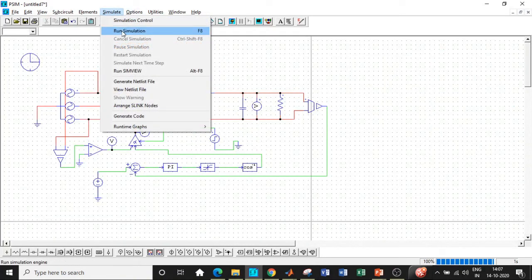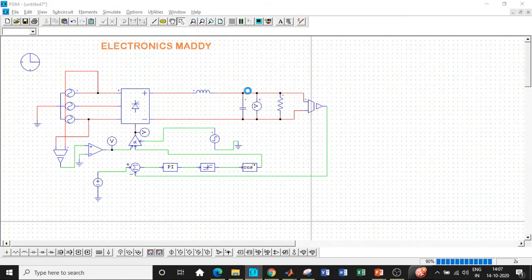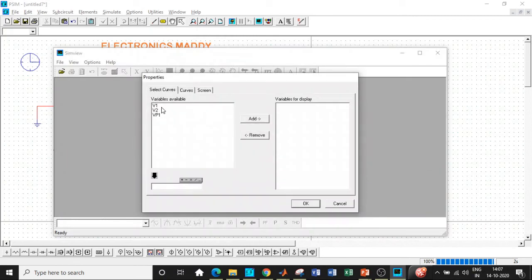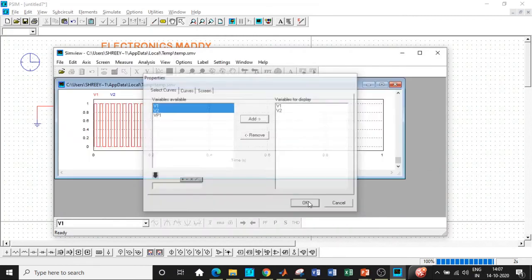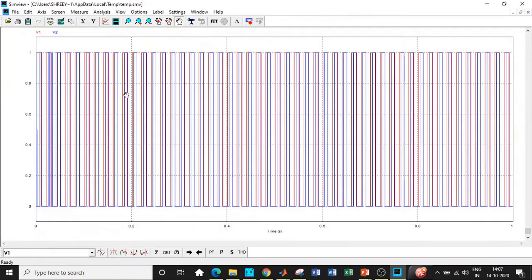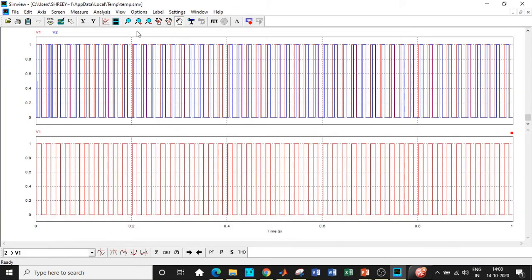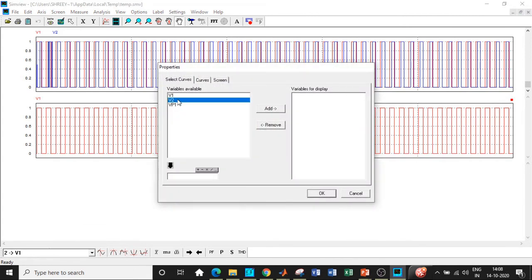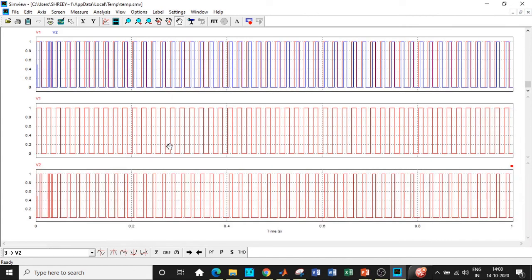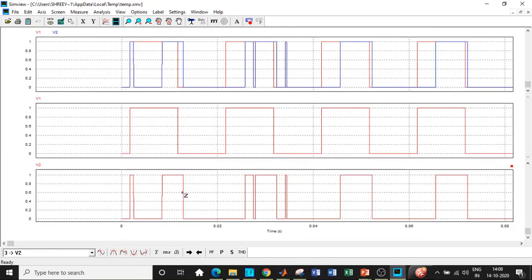So now let us click on run simulation, and it will be asking for all the values that you want to see. Let me say V1 and V2 is what I want to see. Now let me split these waveforms. Let me use V1 separately, and let me again split this to see V2 separately. So click on add. Now I'll be zooming into a specific region. Let us zoom in this particular region.